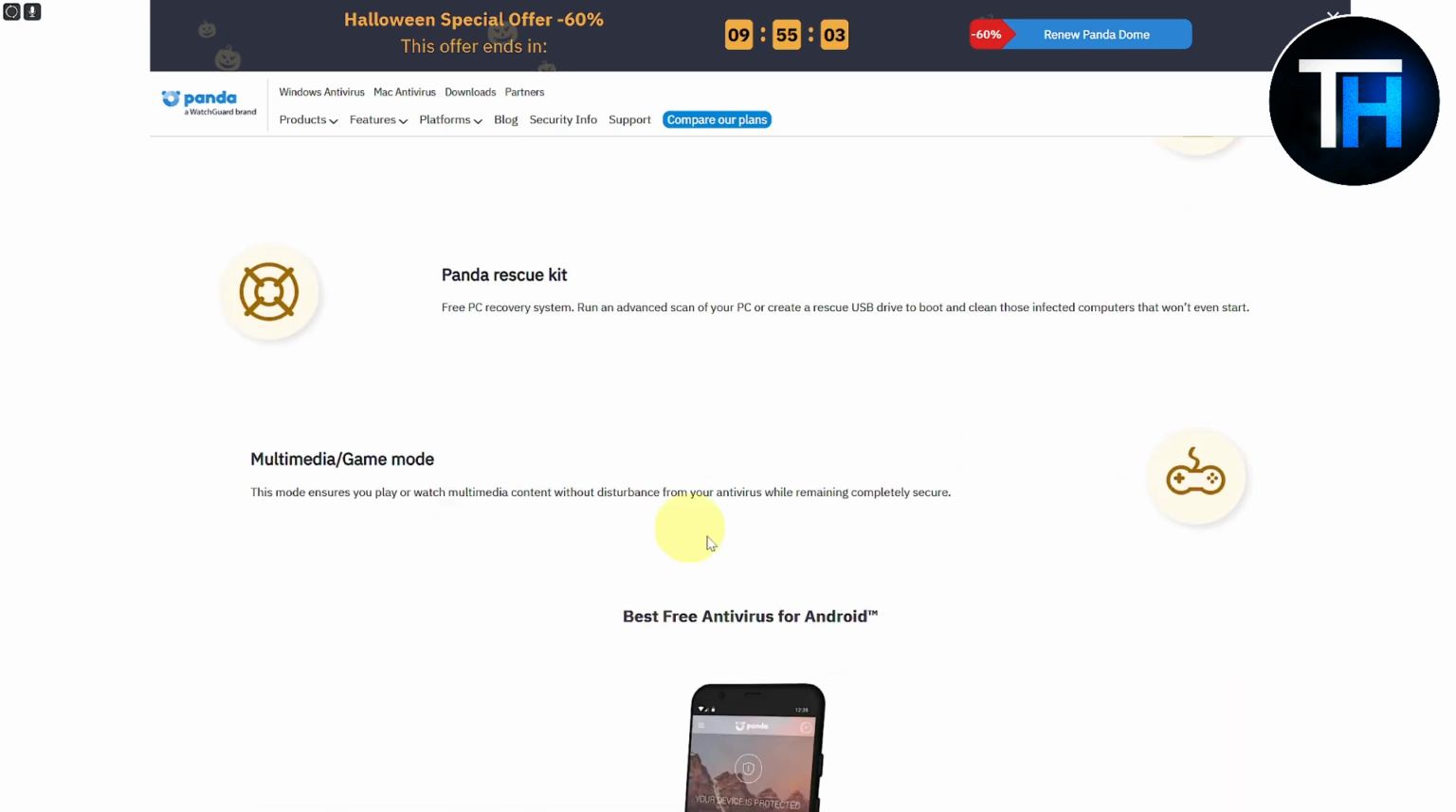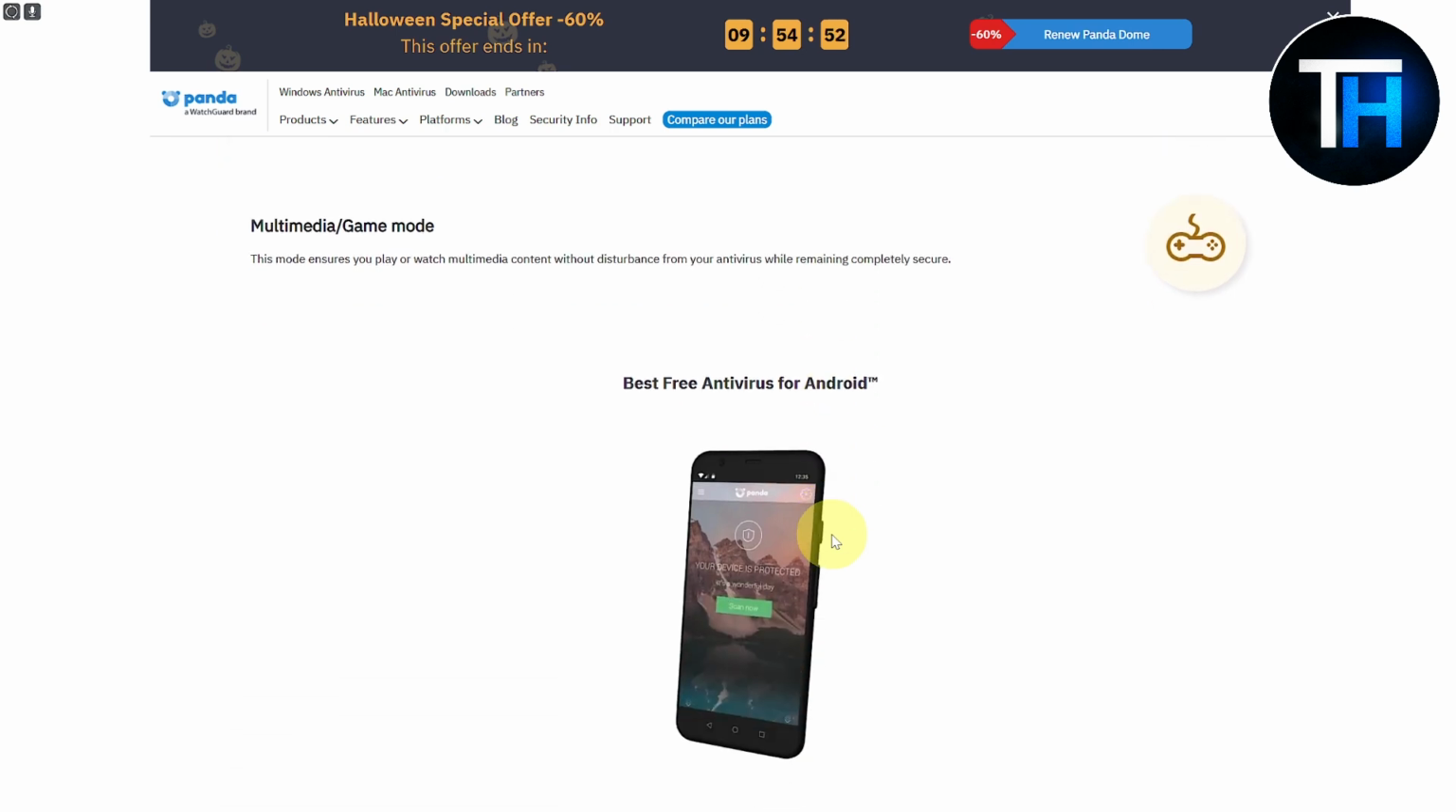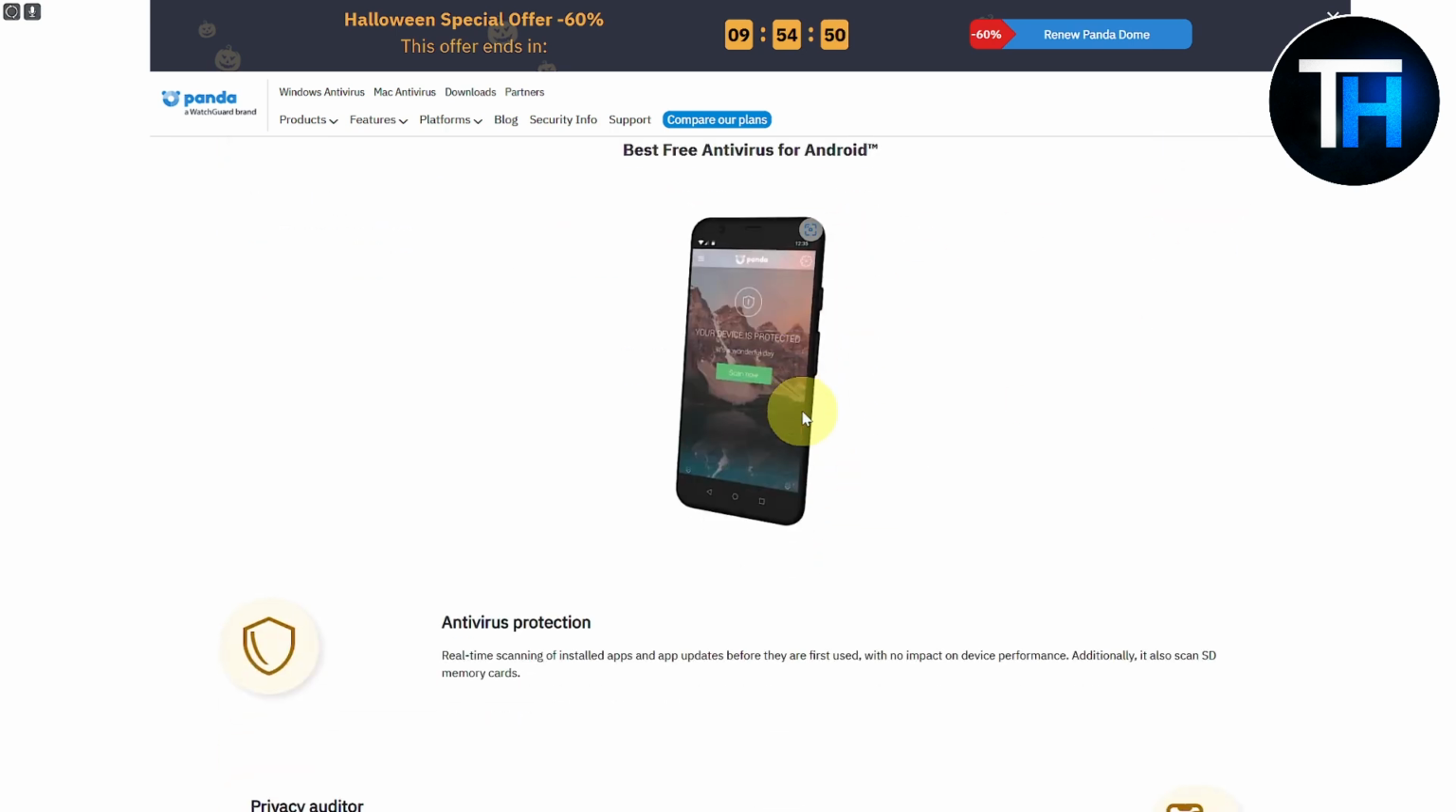So after that we have multimedia game mode, and this mode ensures that you watch multimedia content without disturbance from your antivirus while remaining completely secure. So good to have that as well.